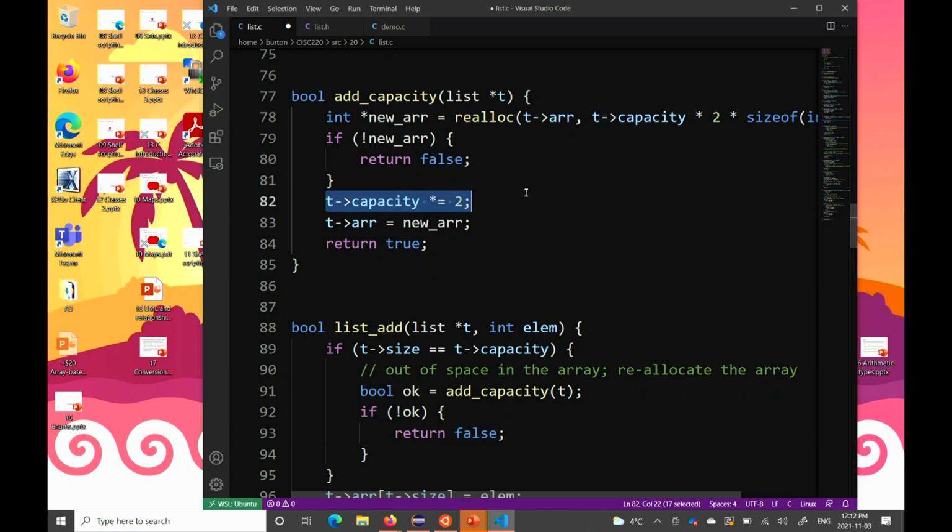So what's my new capacity of the list? Well, it's just 2 times the old capacity. What's my new array? Well, it's just new array. If you get to this point in the function, you've succeeded, so you can return true.